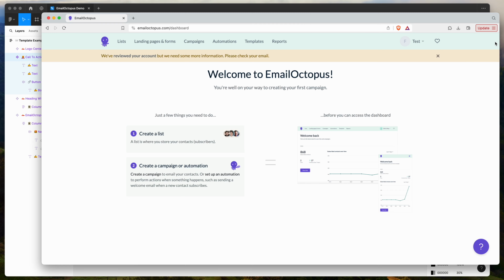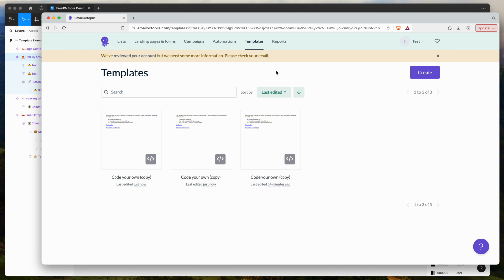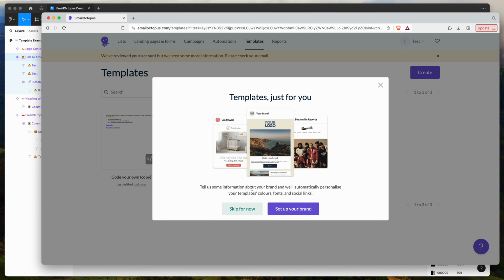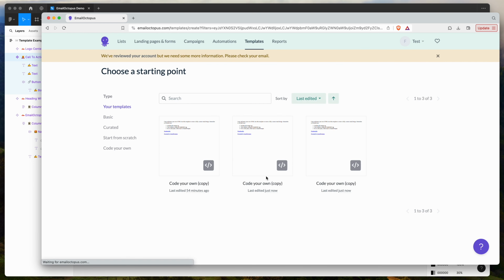So if you go to your Email Octopus account, you want to go up to the templates option in the menu. So go to templates and click on that. And then to create a new template, we're going to click on the create button in the top right here. And I'm just going to say skip for now with this brand prompt. So I'm not going to set up my brand. I'm just going to skip because we've already got our brand in the HTML that we exported.